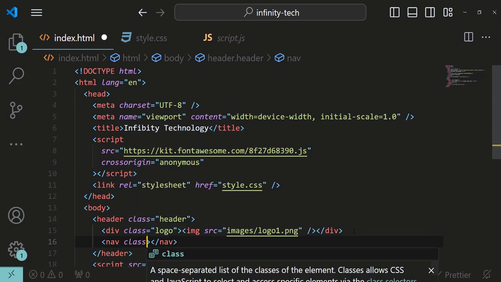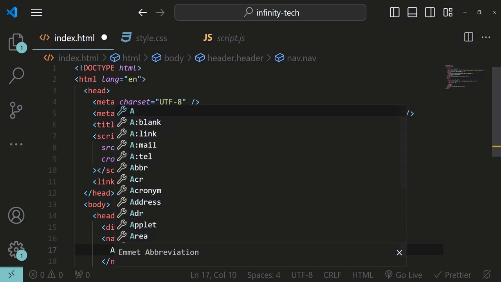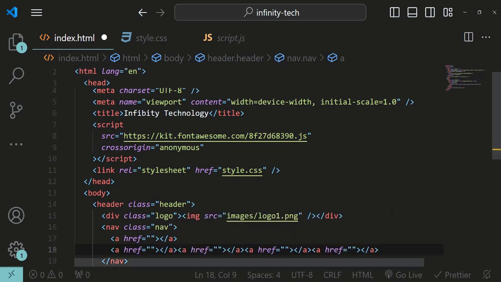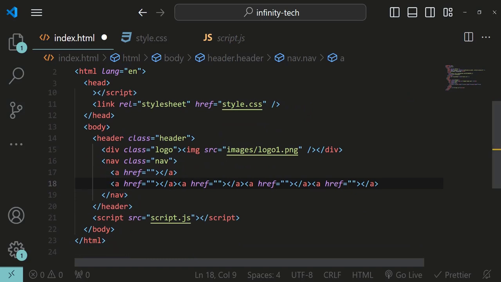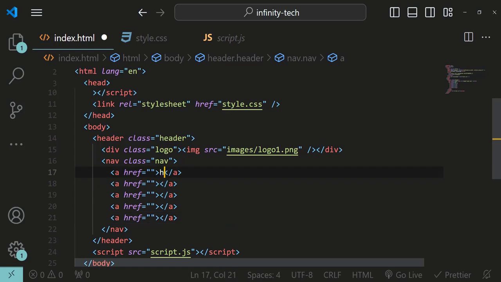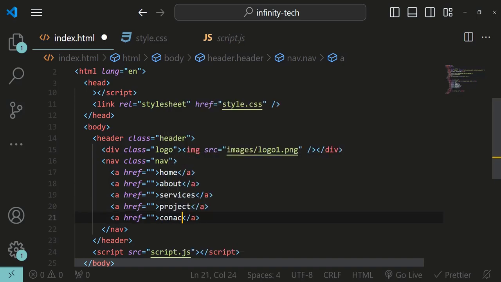Let's give class name as well. And this nav element contains 5 anchor elements. So a asterisk 5, which means times 5. So this will create 5 anchor elements. First one, let's give it name home, then about section, then services, projects, and content. Now for the time being, we are leaving these href references empty because currently we haven't defined any sections.